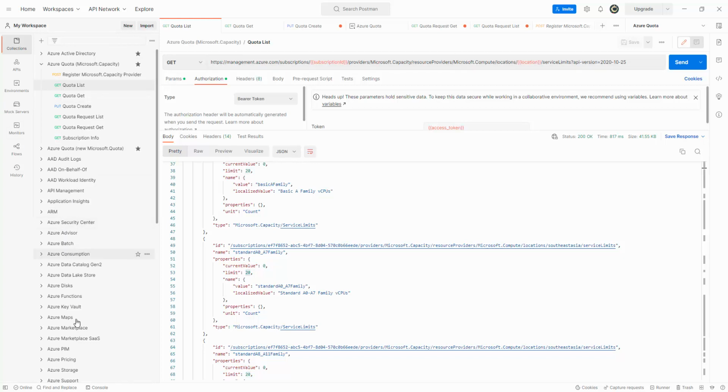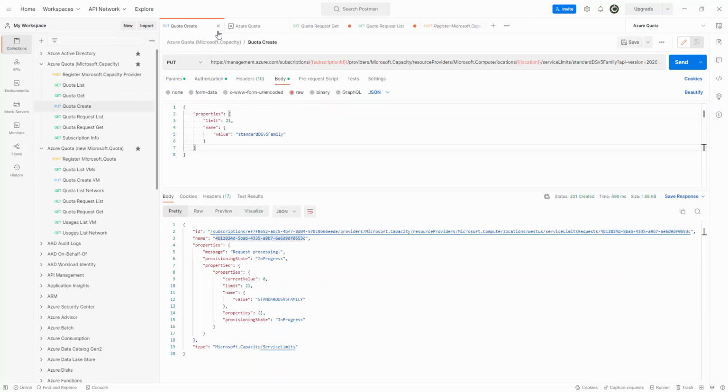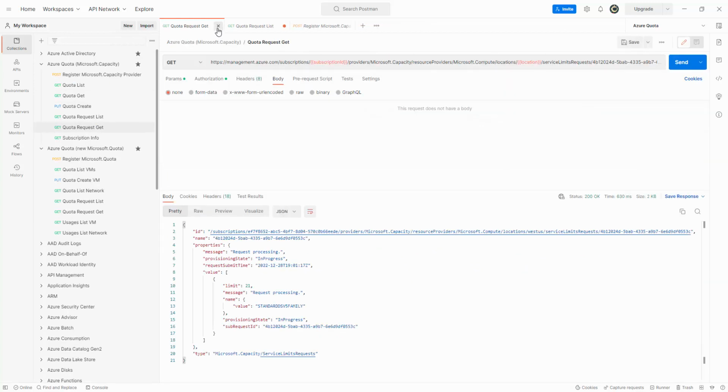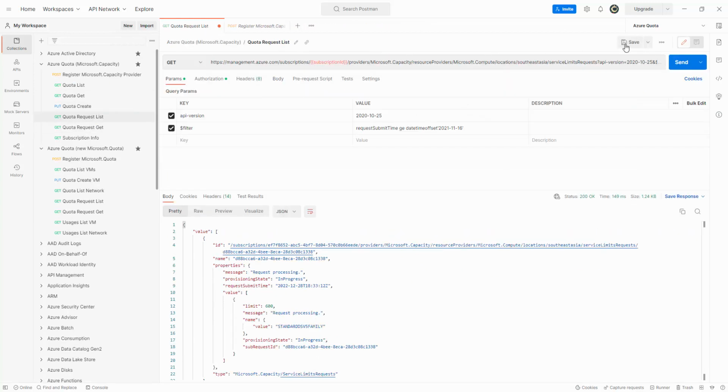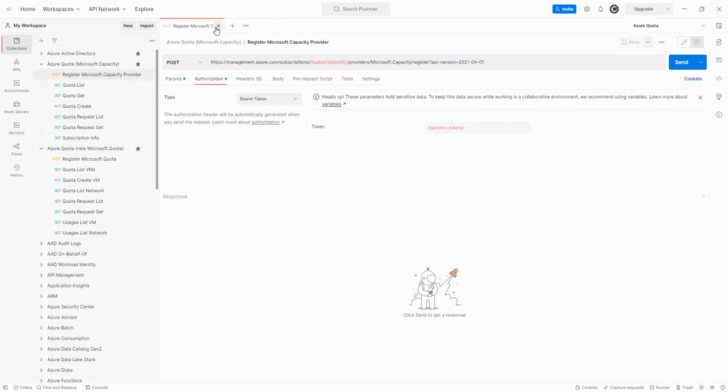What if we wanted to manage quota for things like public IP addresses or other things, which this API does not support? That is where the new Microsoft Quota API namespace comes in. So let's close out all of these windows related to the previous API and look at the new one.